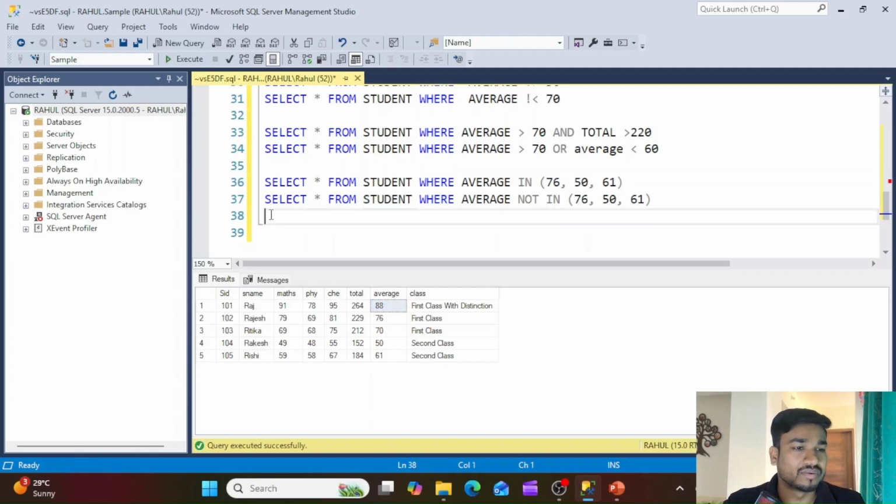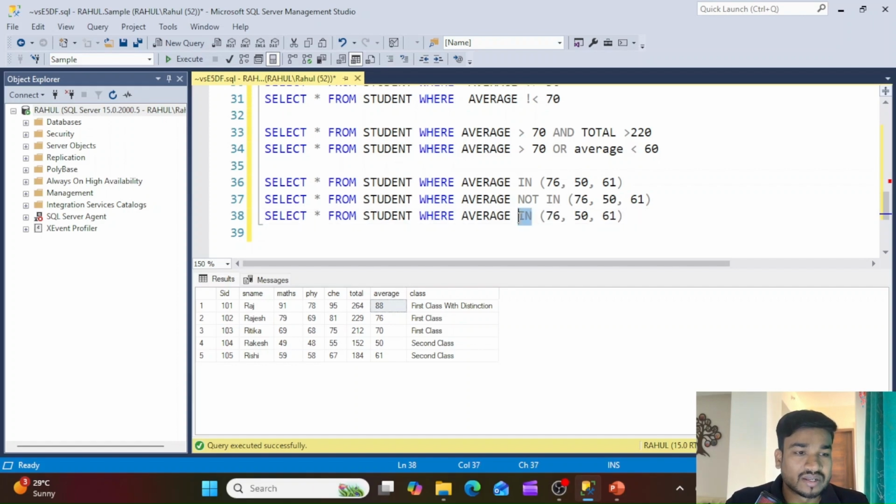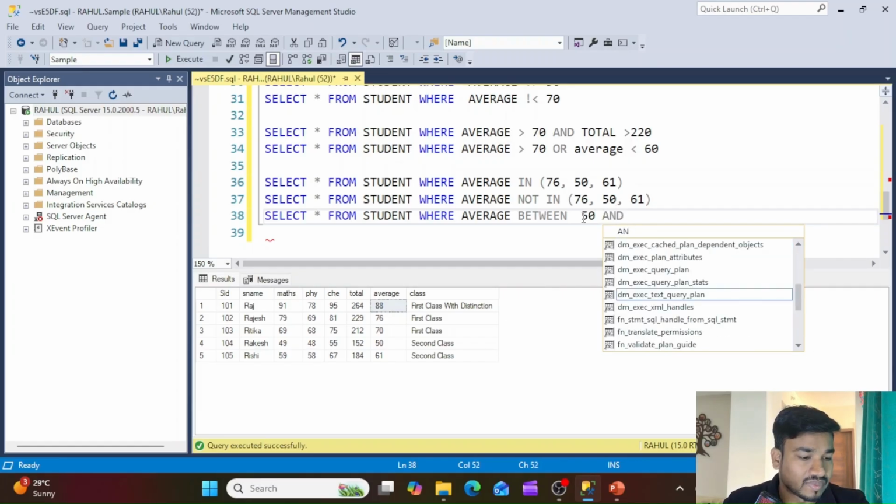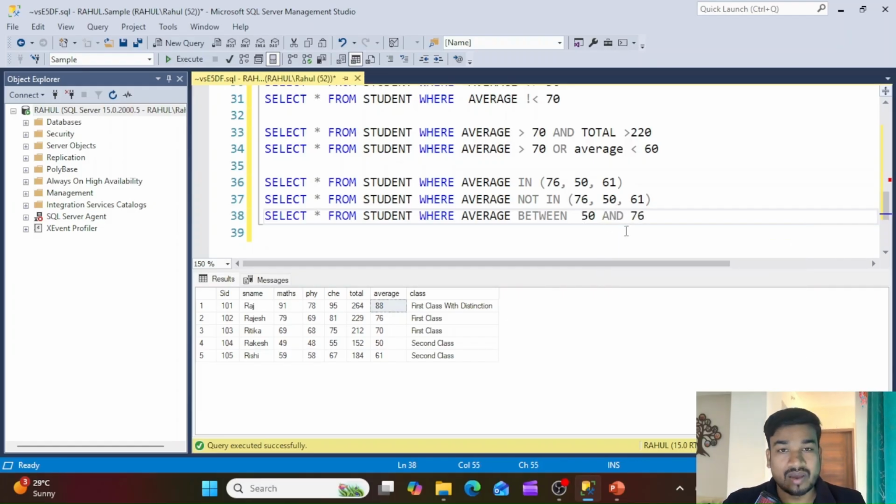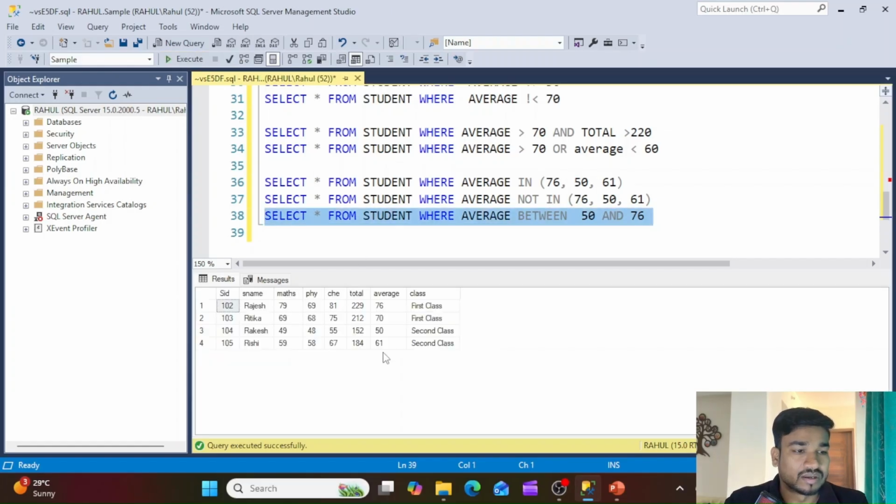So now we will apply the filter for BETWEEN. Okay, so average, then we apply the operator, that is BETWEEN, and then we apply the condition where average BETWEEN, and we directly write 50 and 76. Now we will check whether the 50 record and the 76 record are visible or not. Okay, yes, we are able to see the records, that is 4 records.